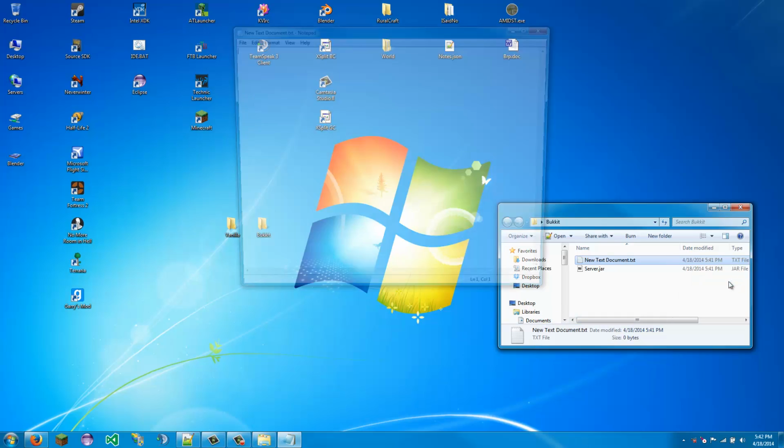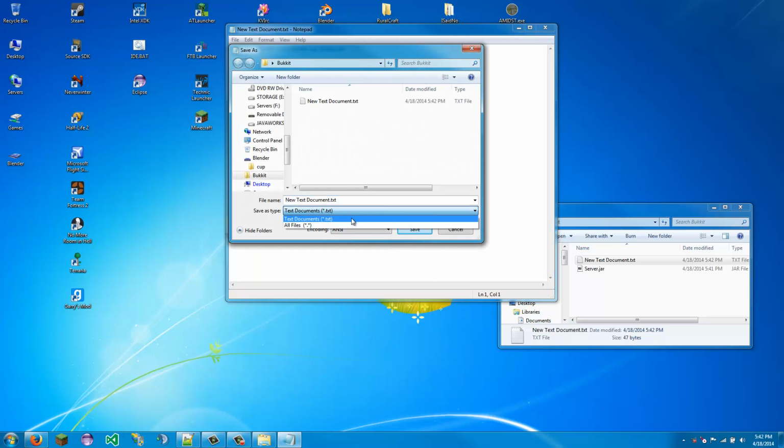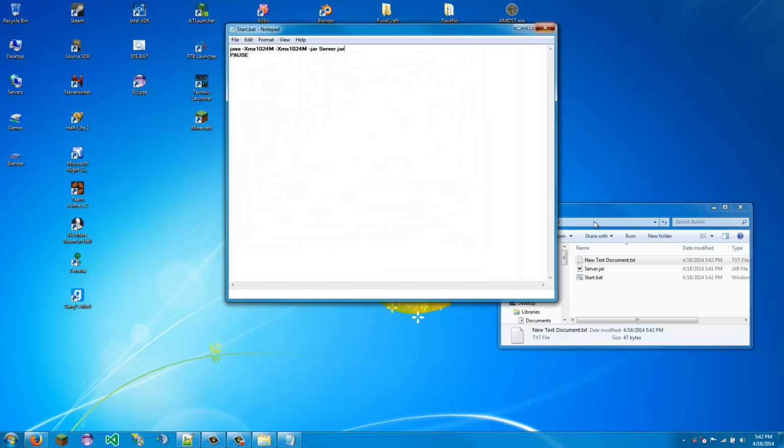Notepad. You can just double click it. You don't have to do that. So you just paste this text here. Java, this here. Then you can file, save as. Change that to all files, and change that to start.bat. So now that's done for that one.